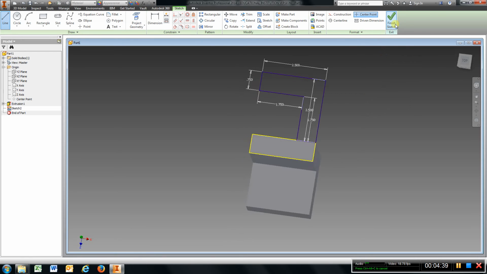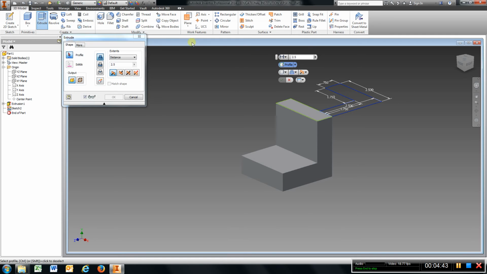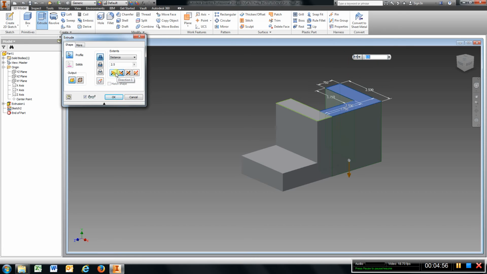Go to finish sketch, go up to extrude. This time you have to come over and choose the part that you want to extrude. And as you can see, it goes in the opposite direction. I need to go down, and we control that here with these buttons, direction 1, which it was going, and I want to go direction 2 and hit OK.